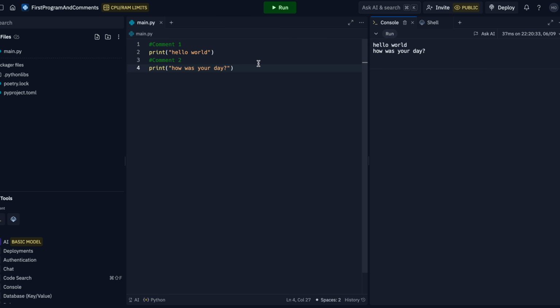So that's it for today's video. In today's video, we learned about the print function and comments, which is useful for note-taking and writing small little notes in the code to explain hard topics or something you want to remember in the future.